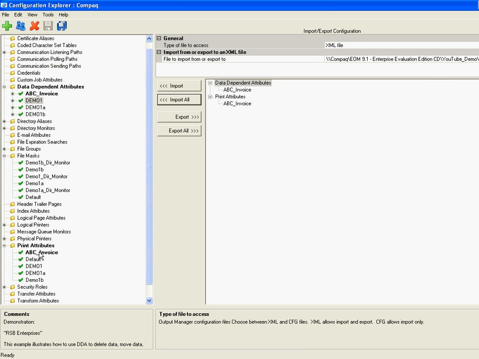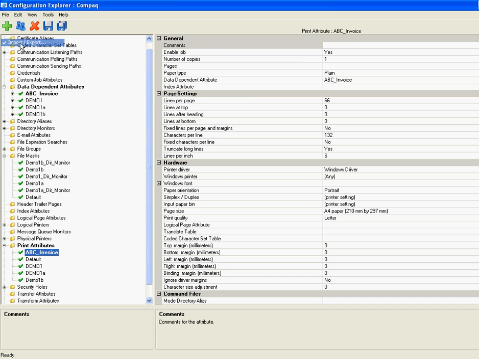and we can now go and look at the print attribute that we just imported. Remember, you have to turn off the import export to see that side of the window with those details in it, and you can see that the print attribute has been set up with the paper type of plain paper. It's going to point to the data dependent attribute called ABC invoice. This is what's going to put the data onto the form for us. So the lines per page is 66.